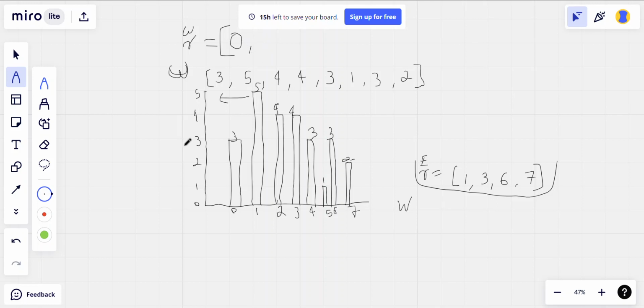Next, it comes to index number one. This one is taller than the building at the zeroth index, so it can see the sunset. And next, if we come to building index 2, it can't see the sunset because 5 is taller. And next we come to building index 3. Again, it can't see the sunset because 5 is blocking.